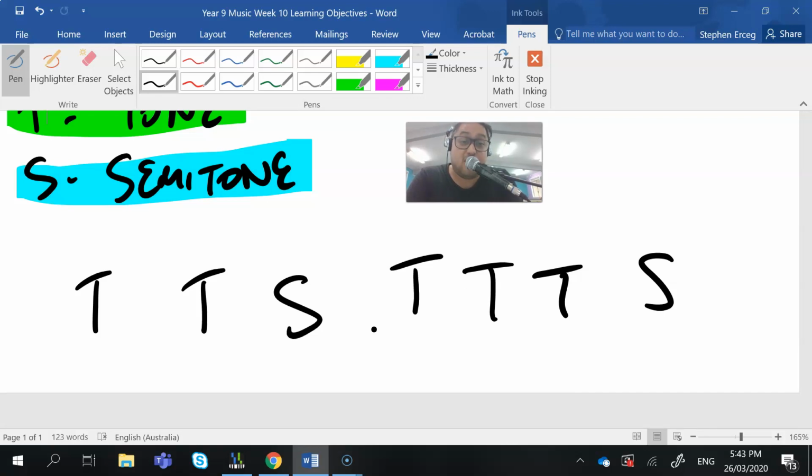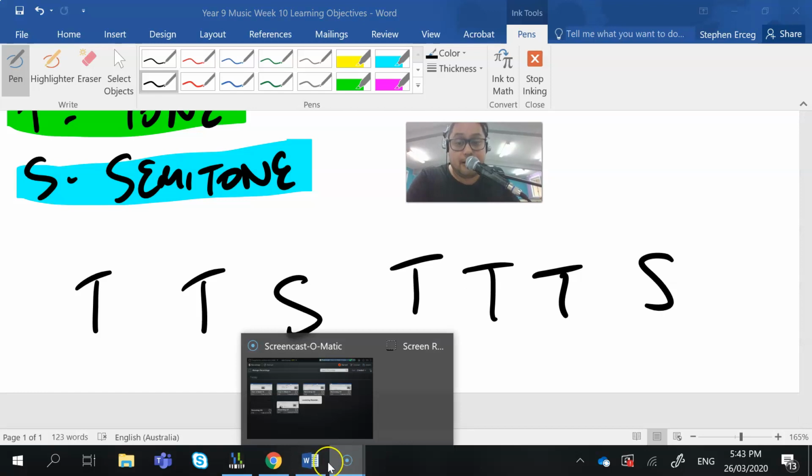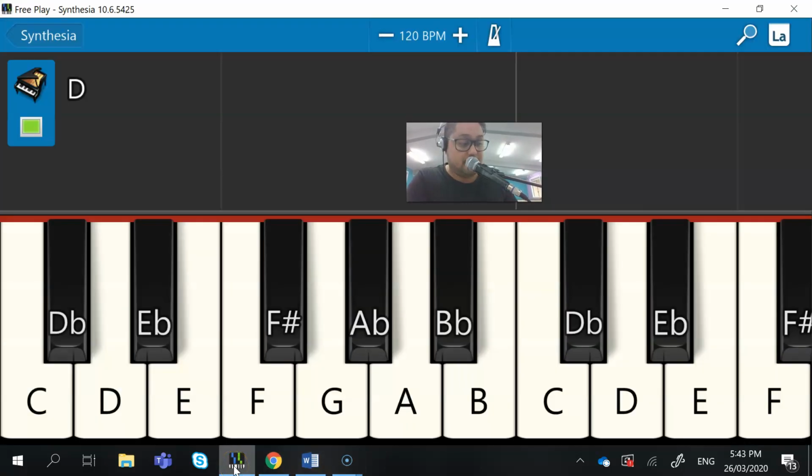Okay, what is the scale? It really means ladder, moving up and down a ladder. Very simple. So how can I explain this to you? Let's start with using C. We're going to go from C all the way to C, and we're going to apply the formula. Watch and see how it goes.